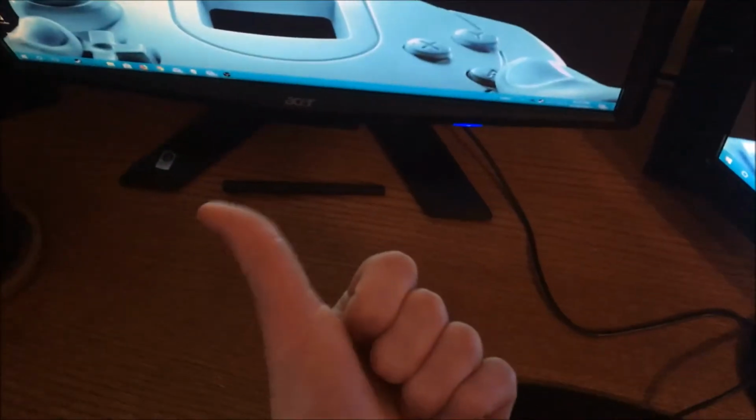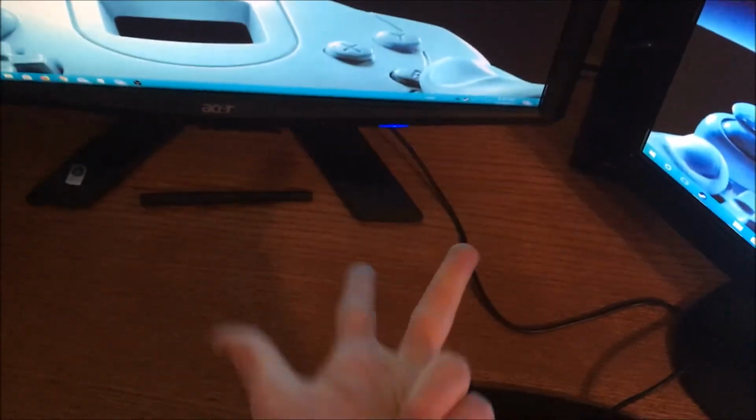You need a Dreamcast, disc, and a computer. And next is the computer steps. Follow along with me. It's not too hard, but it can get confusing. I'll try to make it as simple as possible for you guys.